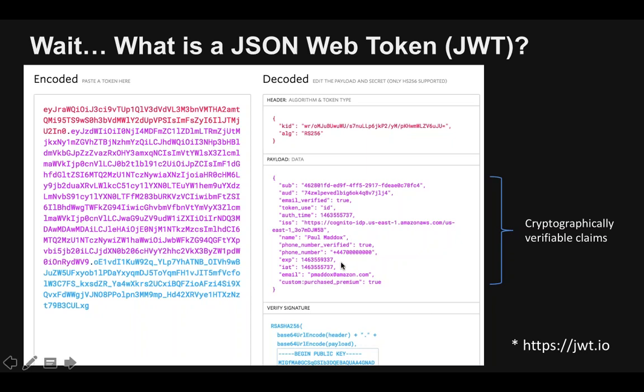In this particular case, we've got a Cognito identity token being shown. You can see that here, for a user, Paul Maddox, with a phone number that's been verified. And I've got some custom attributes here. I've got a purchase premium that's related to my particular application in this case.